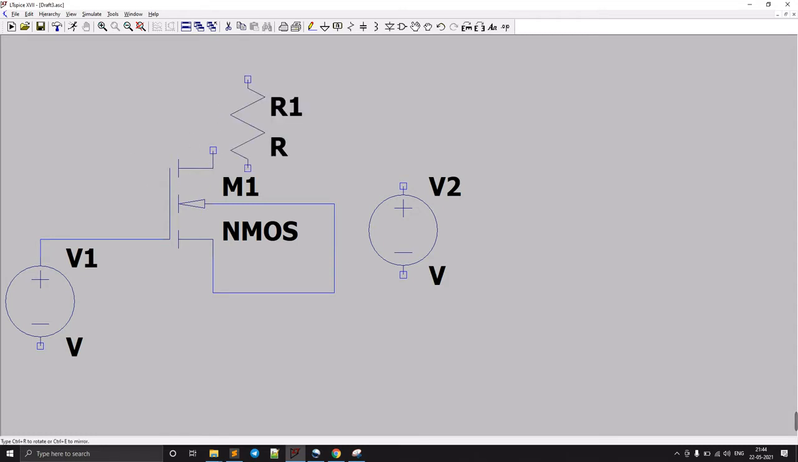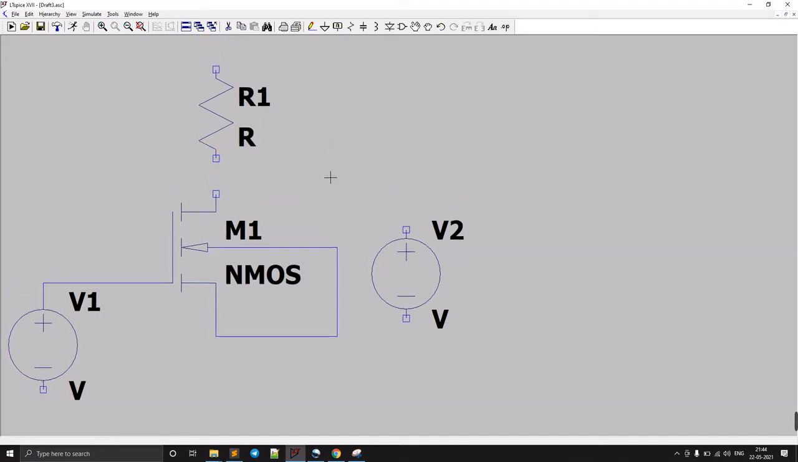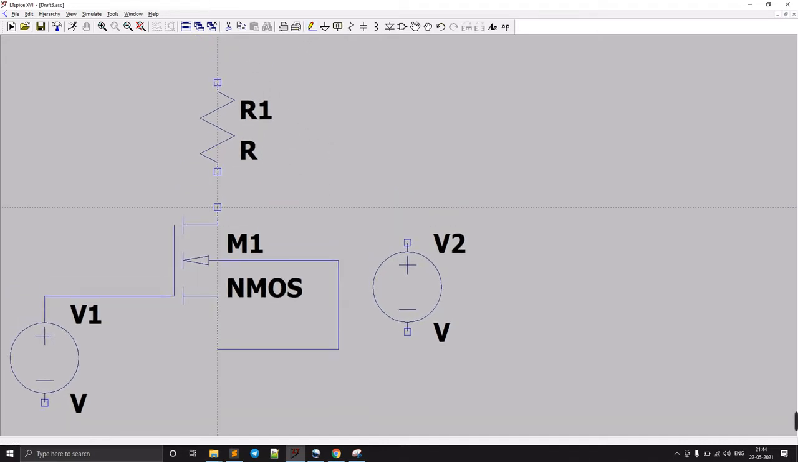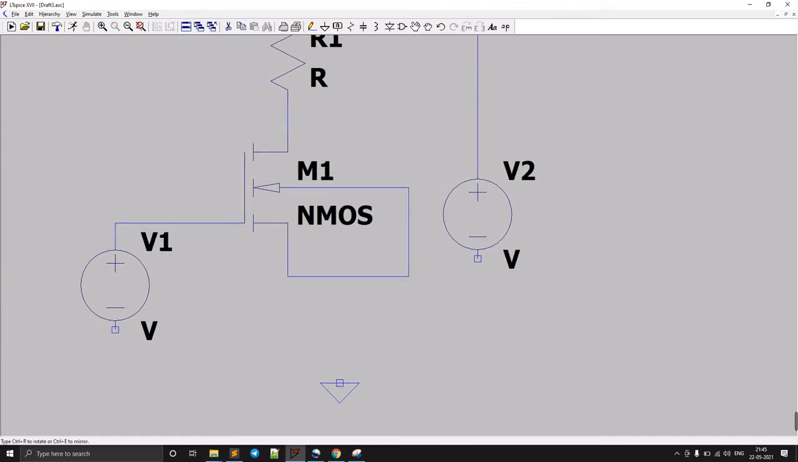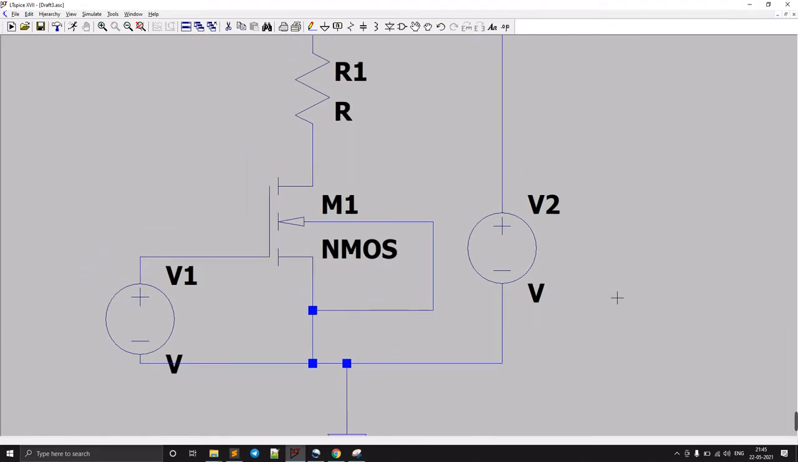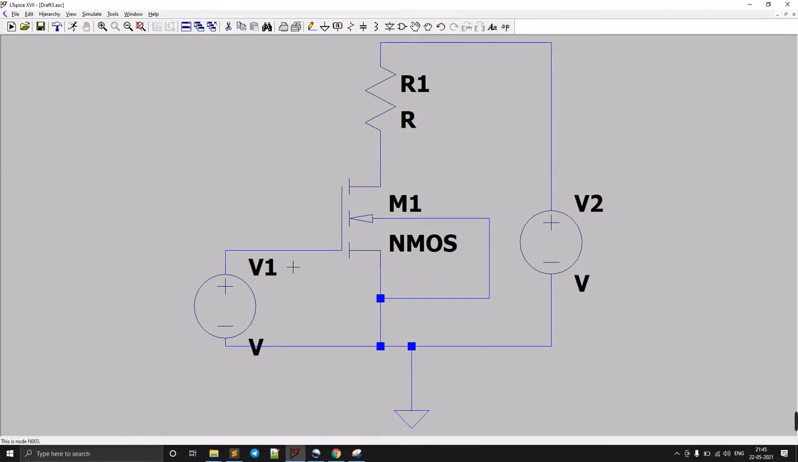Here I need to have one resistor to take the output voltage, and I'm connecting from here to here, and this we need to connect from here to here. This is the simple NMOS common source amplifier, and I also need to connect the ground for these terminals. This ground is common for all these voltage sources, that is the input and even for this. This is our simple NMOS common source amplifier.